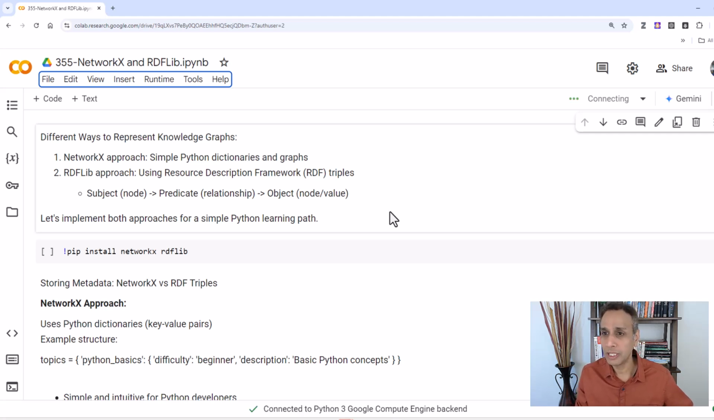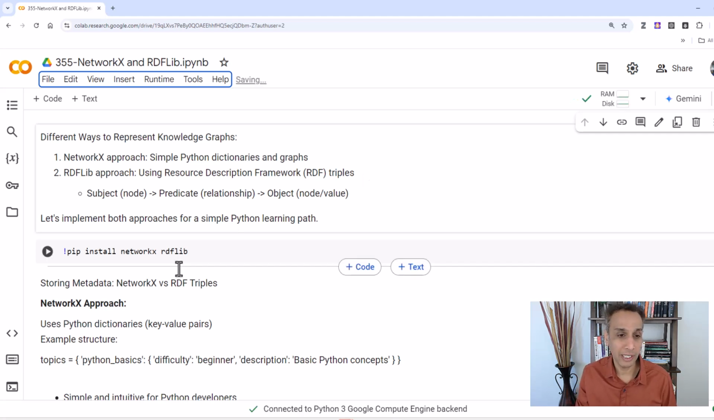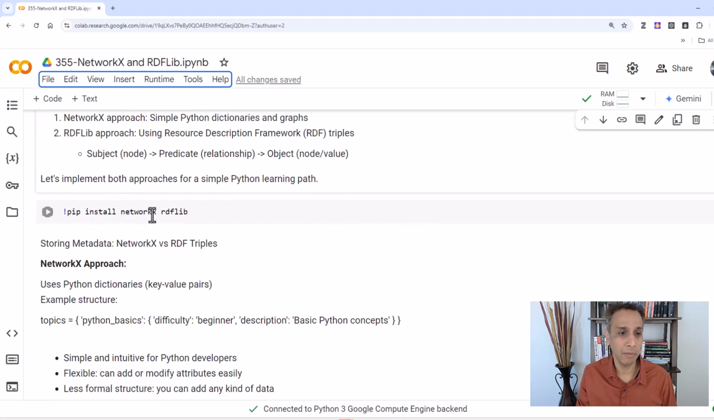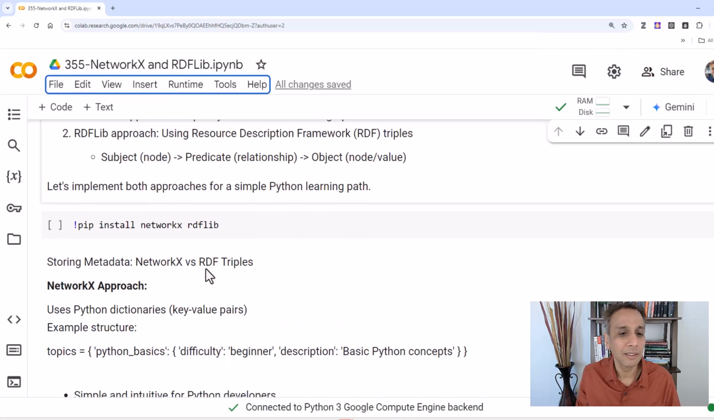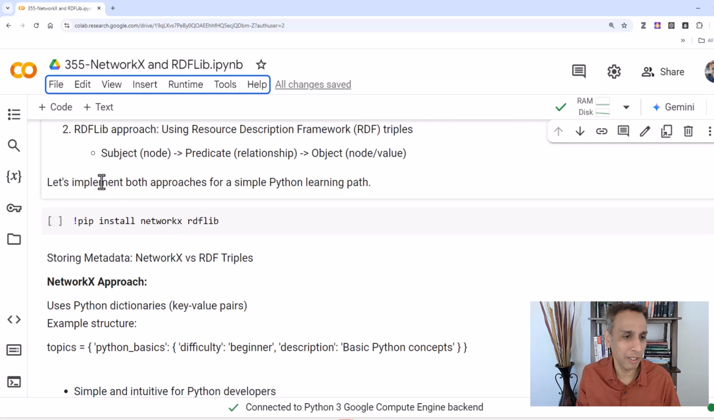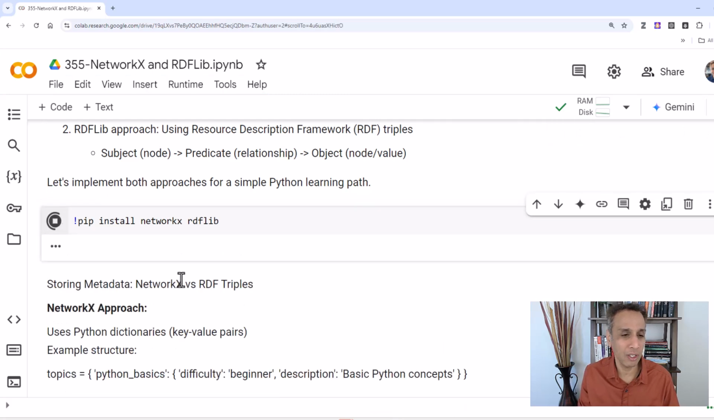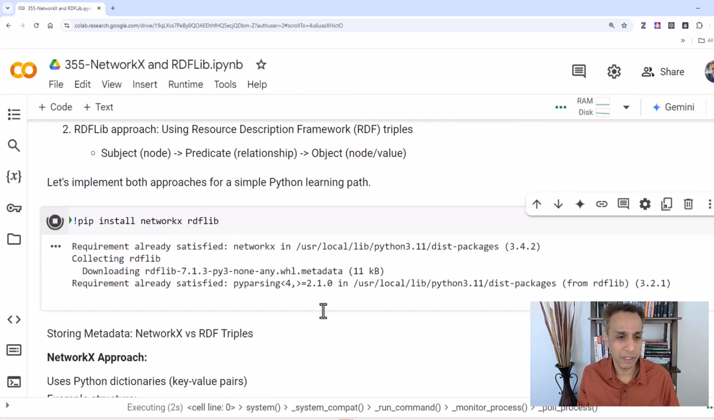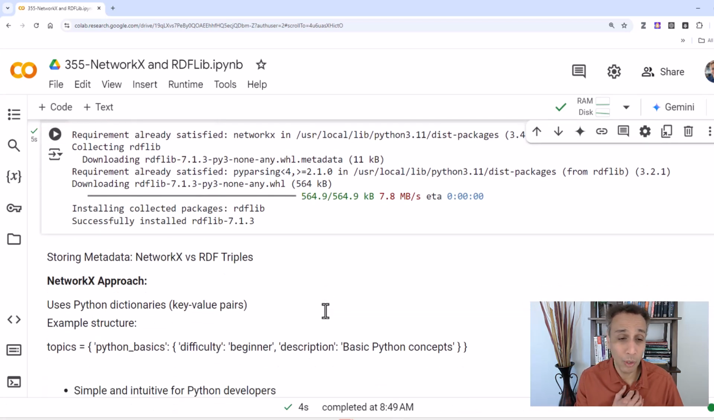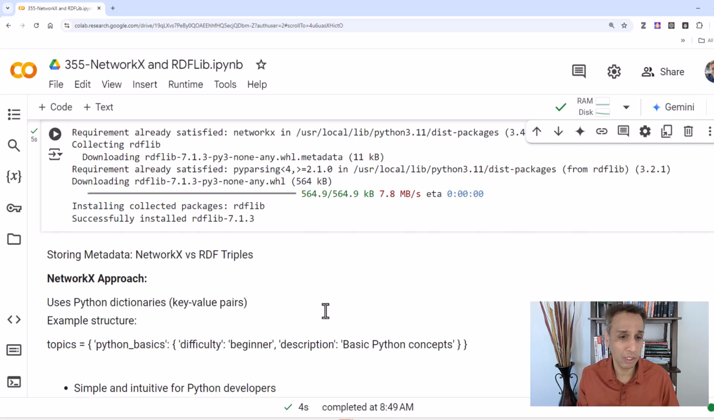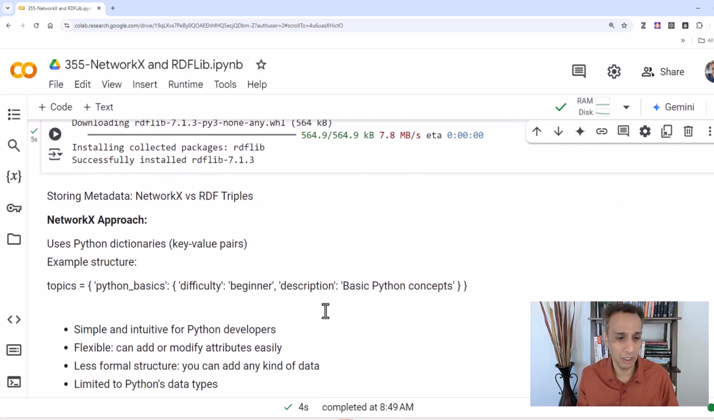Okay, so let's start by installing the two libraries that we have been talking about, NetworkX and RDFlib. I hope you can read this. Let me zoom in further, so I can see it, my personal benefit. So let's go ahead and pip install NetworkX and RDFlib. It should be pretty quick. Obviously Google Colab doesn't come with these two pre-installed. So there you go. Very quick, done.